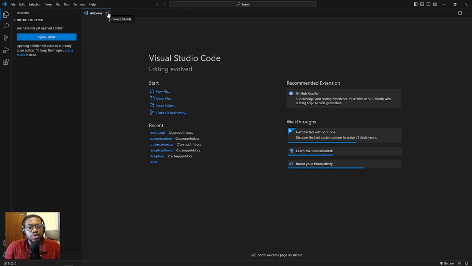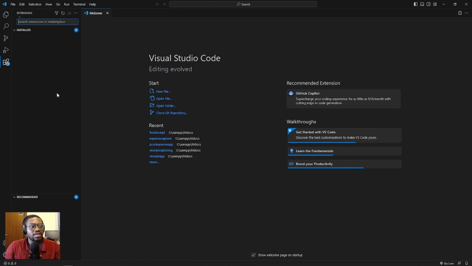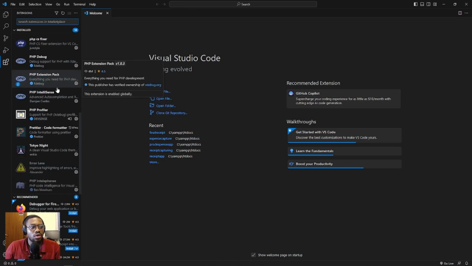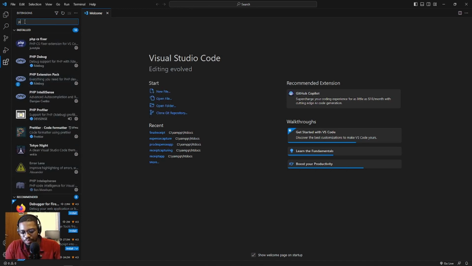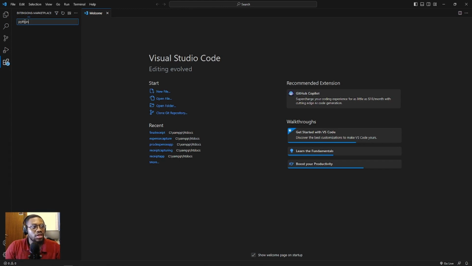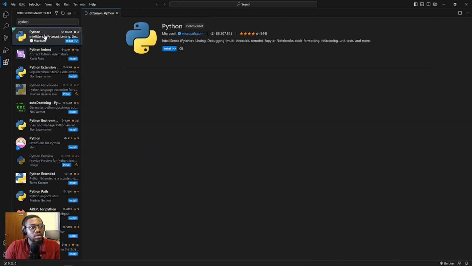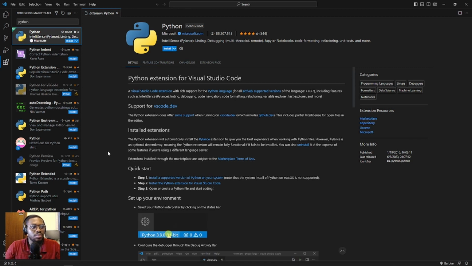So you can come here, go to the extensions marketplace, and search for Python. When you search for Python, you can see the Python extension here. Just install it and then you can start developing with Python within your VS Code while following this tutorial.